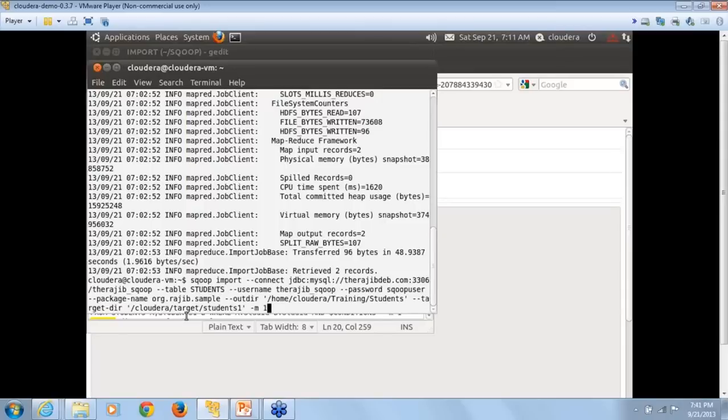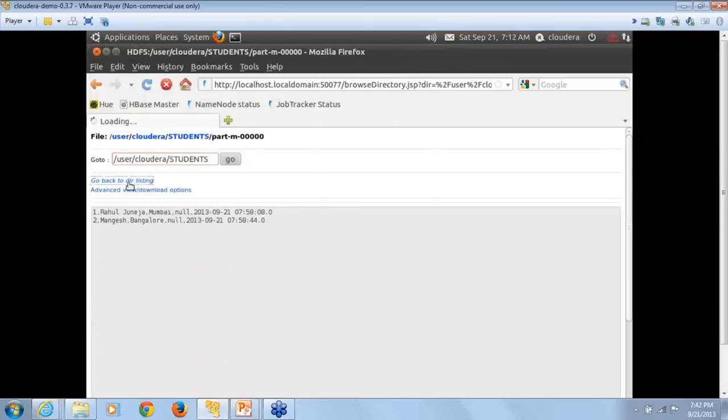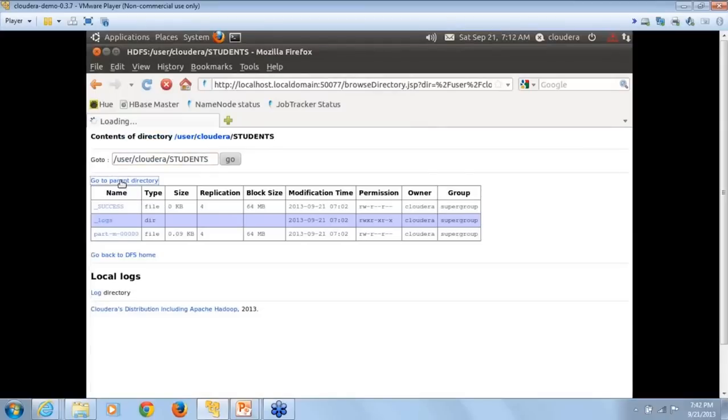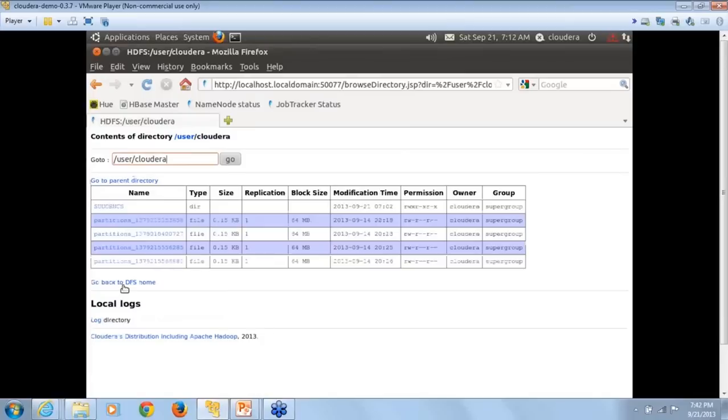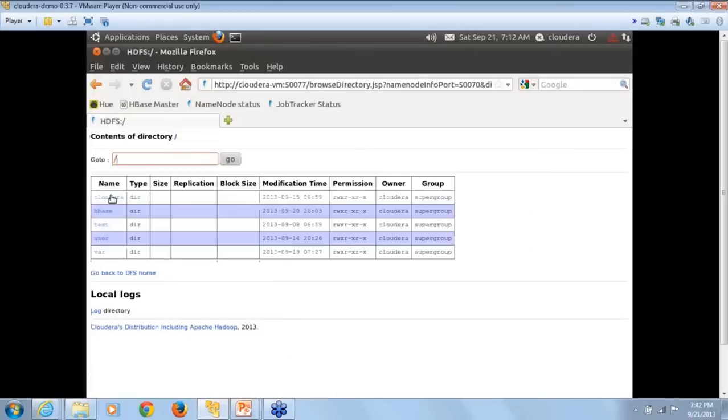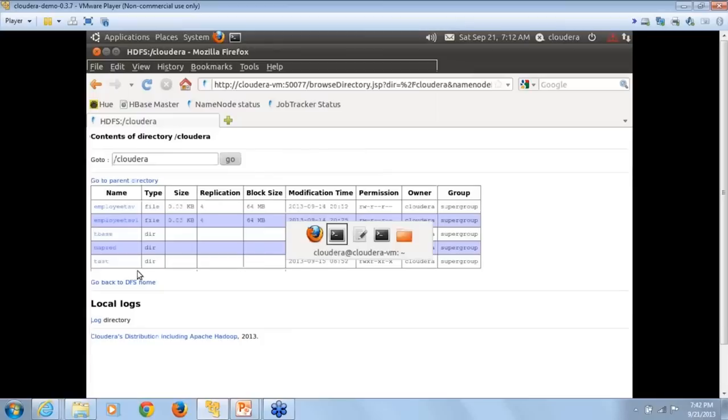Target directory. So target directory, what I'm saying is now you store the records under Cloudera target students1. First let me see if I already have a directory like that, because if that is there, then it will say it is already present. So let me just quickly check if I have this directory already present. Cloudera target. Okay, I don't have it. Let me run this. And then mapper, I am saying, okay, just one mapper.